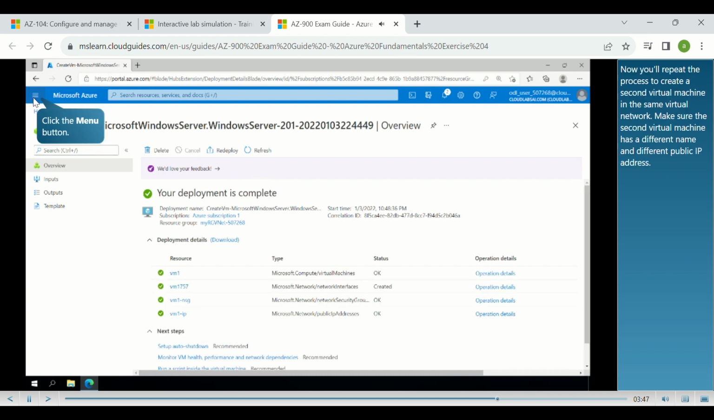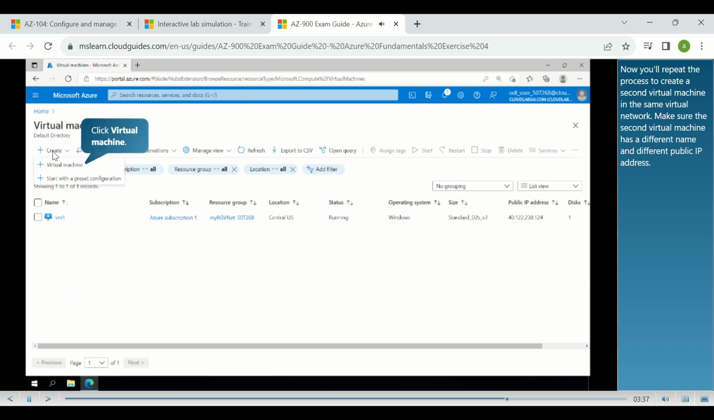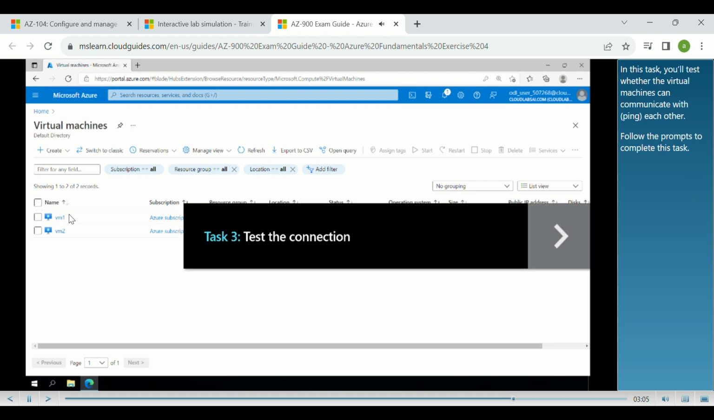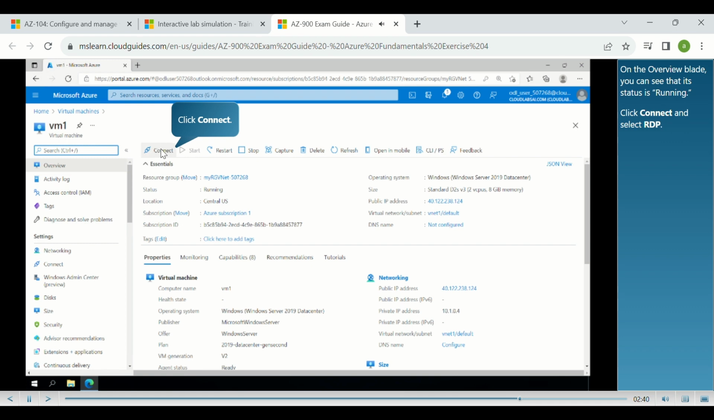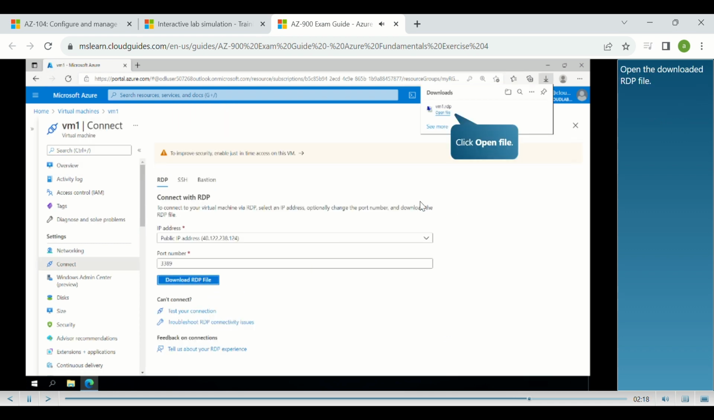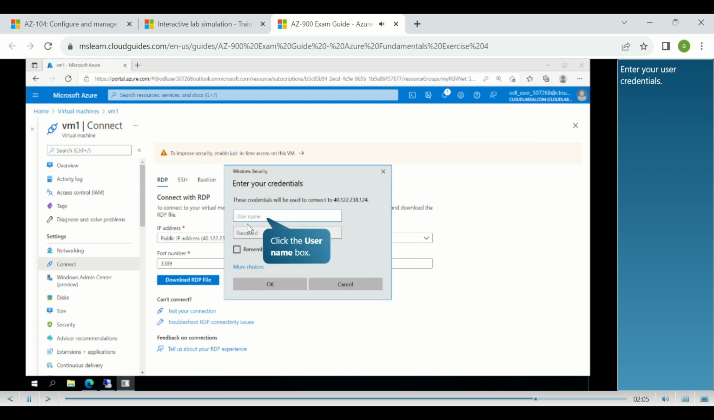Now you'll repeat the process to create a second virtual machine in the same virtual network. We've just skipped ahead in time to when the second virtual machine has been deployed. As you can see, it has a unique name. In this task, click to open VM1. On the Overview blade, you can see its status. Keep the default options. Open the downloaded RDP file. When prompted, enter your user credentials.